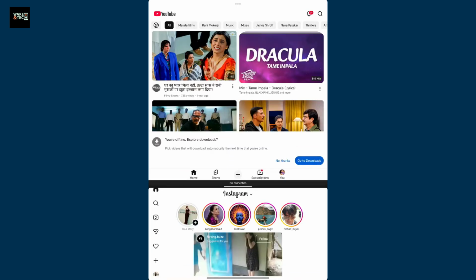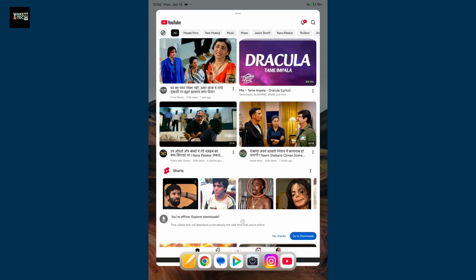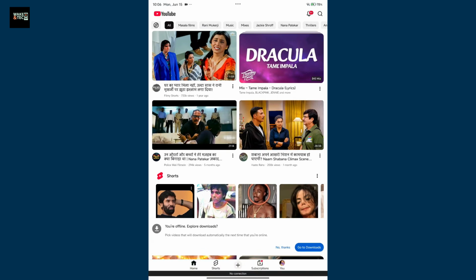You can drag the divider in the middle to make one app bigger and the other smaller, depending on what you need. If you want to leave or quit the split screen mode, simply drag the divider all the way up or down, and you have opened up only one app at once.